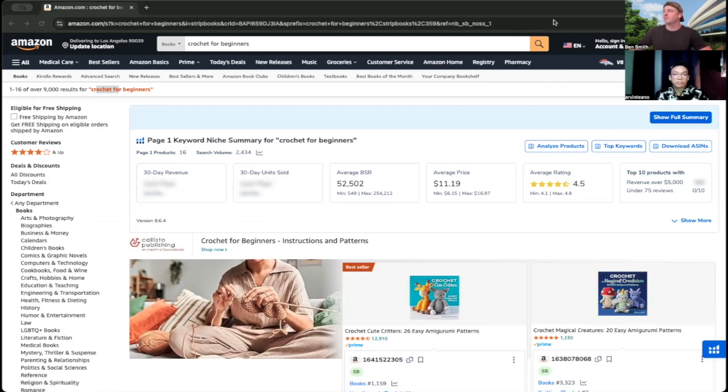I'm going to try to actually open something. So I'm going to go through this one at a time. Next criteria, search volume.